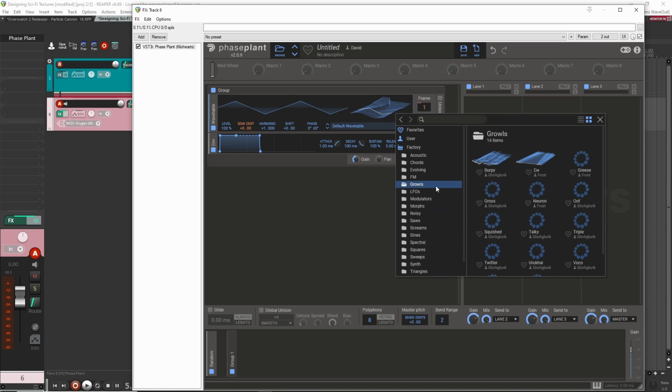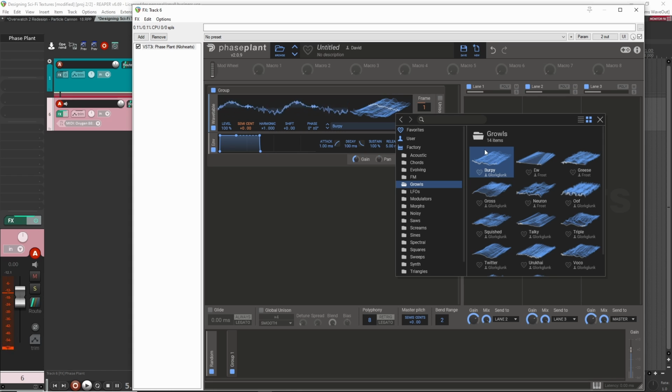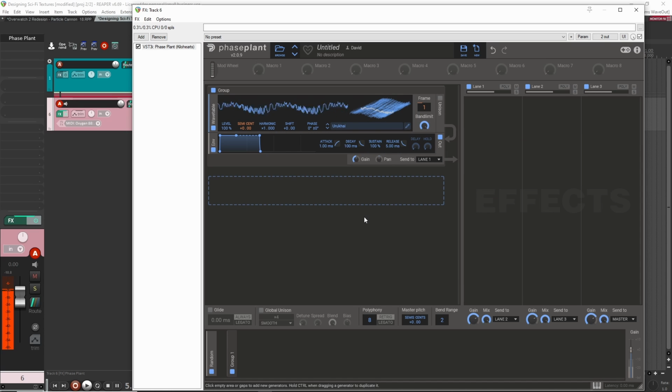What I like to normally do is go inside of the growls. There's a lot of cool ones that I like in there. To me, this sounds really cool. I like how it's always changing. It's always kind of random. You get the change of speed and stuff.